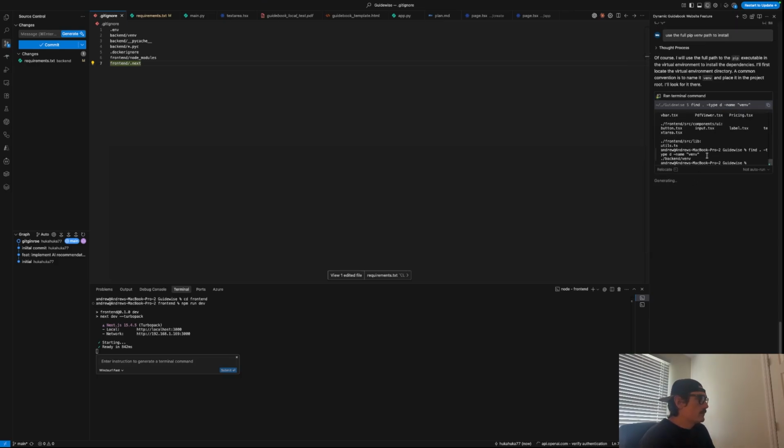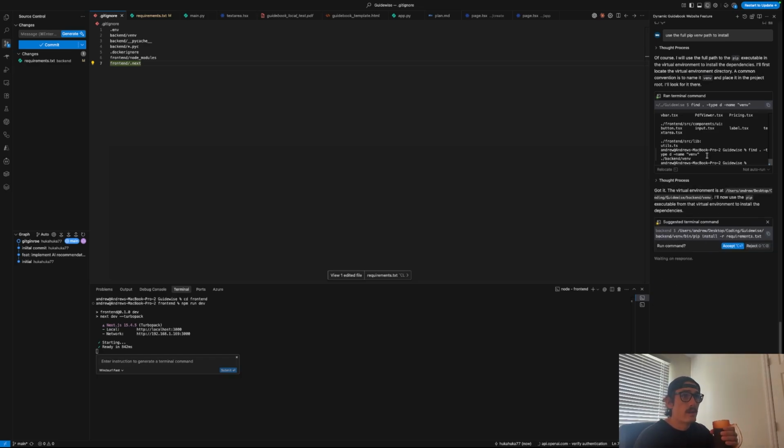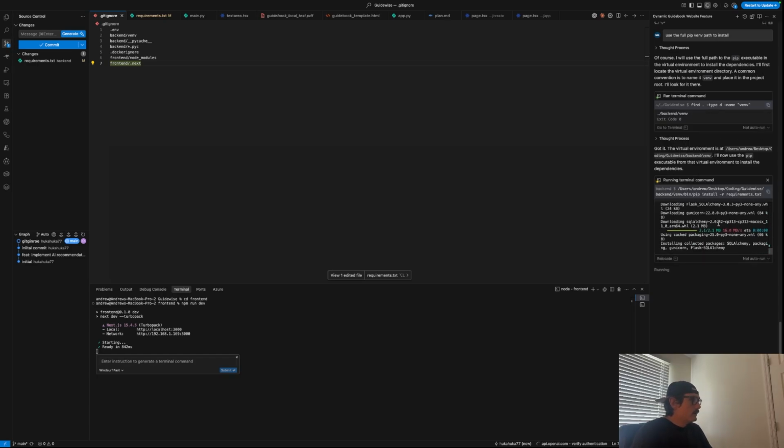Okay, we'll allow it to find the venv. And this is a new chat with the AI agent, so it has very little context and needs to read through the whole context of my repo, which is getting pretty large at this point. And again, so now it wants to do that. Yeah, let's allow it.